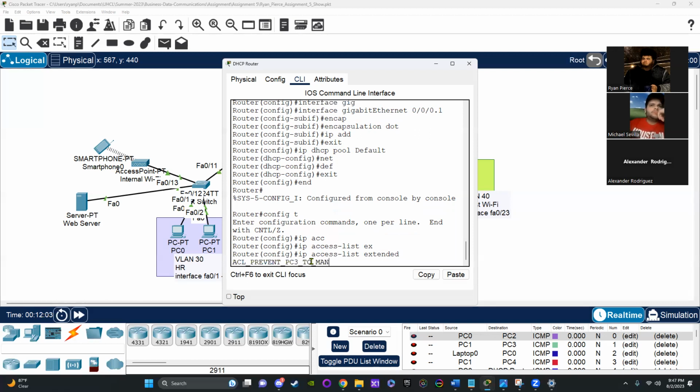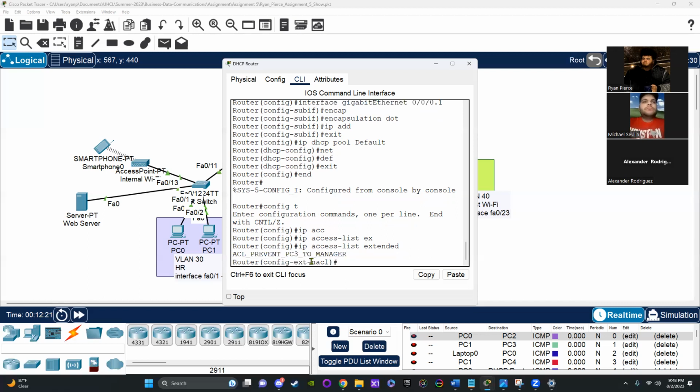to manager. You could type in, this could be named anything. You don't have to type in what I'm typing in. So you can name it anything you want. You could type in ACL, you could type in prevent PC or VLAN 10. Again, it's just a name. So then you would enter. So now we're in what's called a configuration extended, basically ACL configuration.